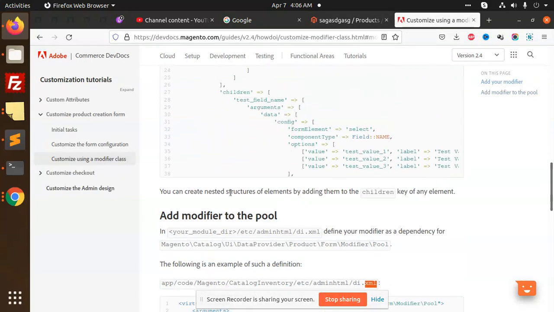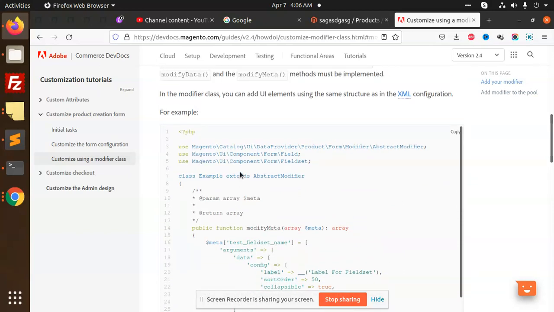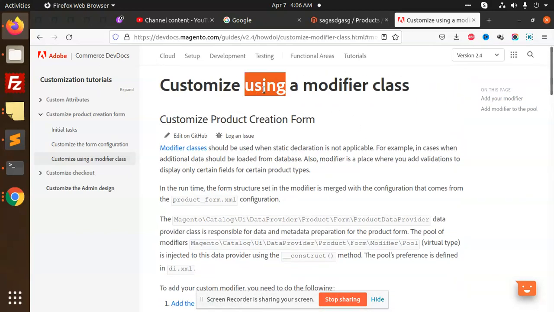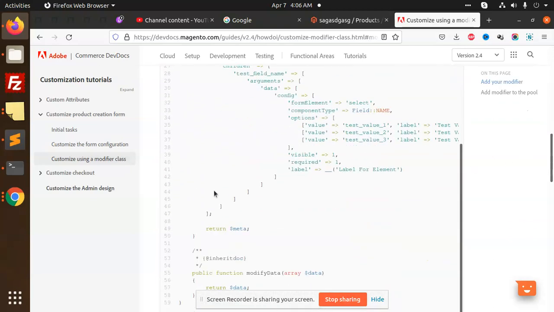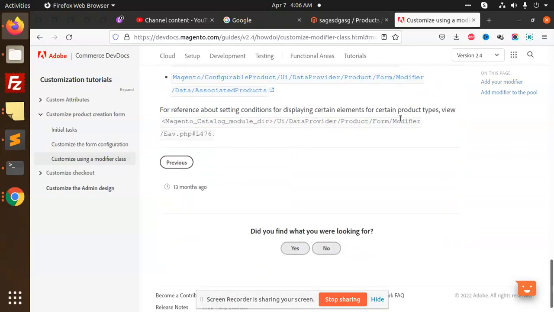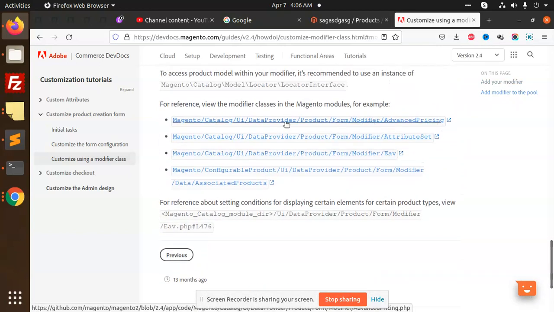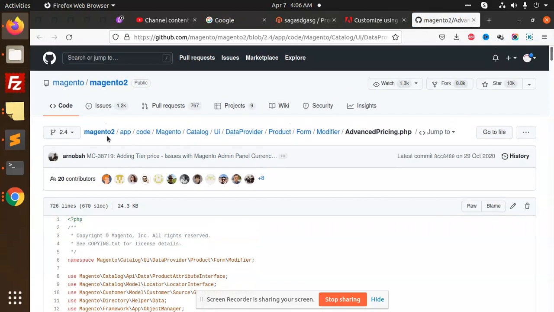Whenever you want to add such things on the forms, you can use that modifier class. Magento has already given you some classes, so you can pick from here, for example the data provider that is advanced pricing. It has attribute set, EAV, form modifier. If I go to any of them, you can open this one and see the path is vendor, advanced pricing. So this is already given in your vendor folder, so you can take the reference from here on how to add this.